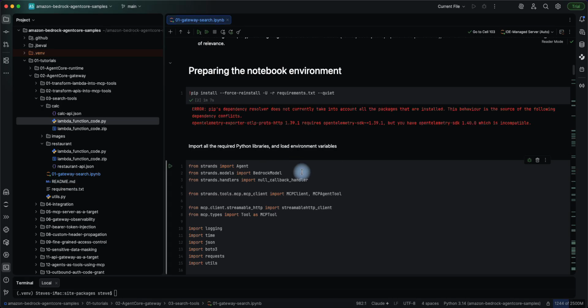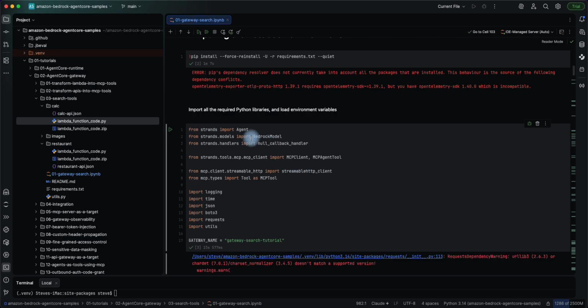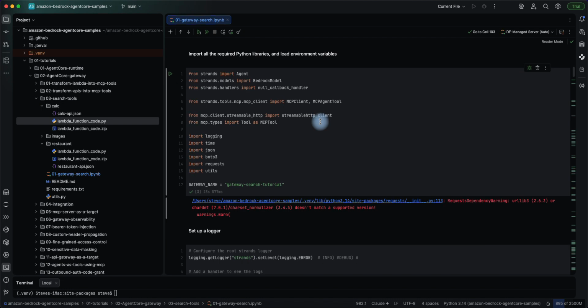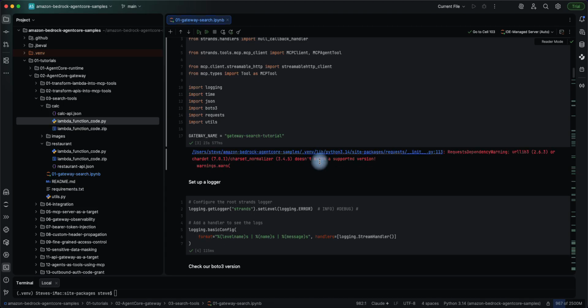And then we imported the Python libraries and loaded the variables. We loaded the Strands agent. We loaded a Bedrock model, a Strands Bedrock model, and we imported a null callback handler. And then we import the tools, the MCP client, the MCP agent tool. And we've seen this MCP client before. The streamable HTTP client, that's the HTTP client that we set the bearer token in. And we have certain types that we use, a tool and an MCP tool. Let's see the difference between using those. And we have a gateway name, okay?